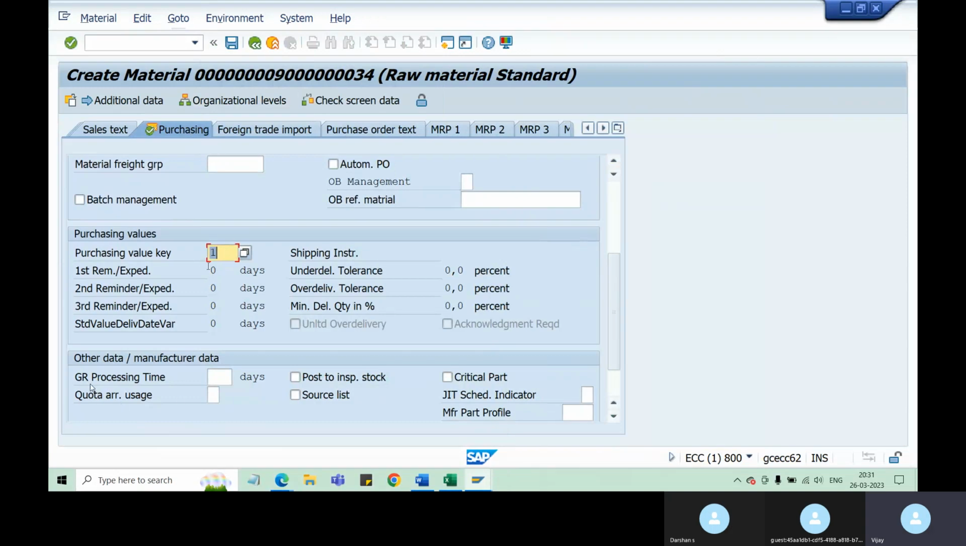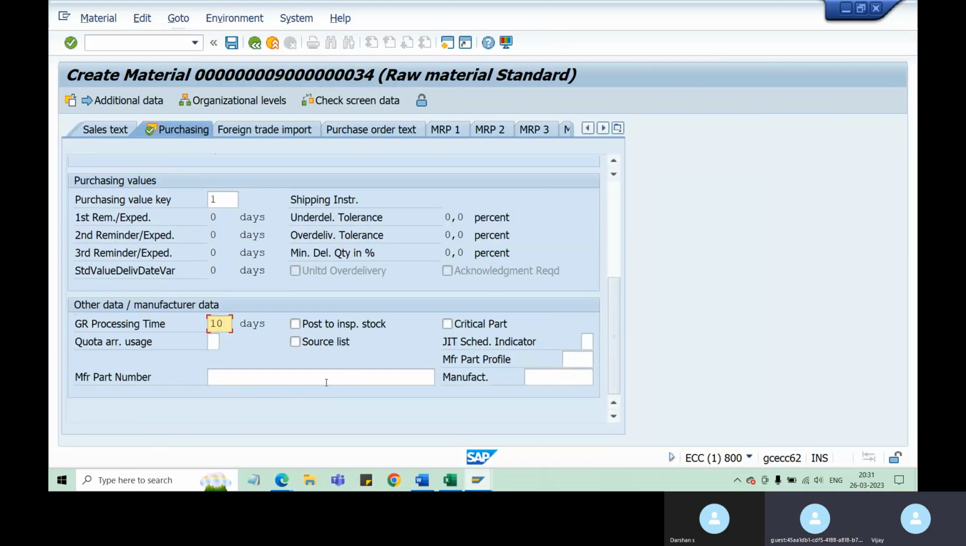Okay, some values. GR processing time. For example, once you create a purchase order, how many days will it require to supply the goods from the vendor? Within 10 days, you require. Freight group? Just all those I will explain later. Don't worry, because when you understand the scenarios, all these will come into the picture.